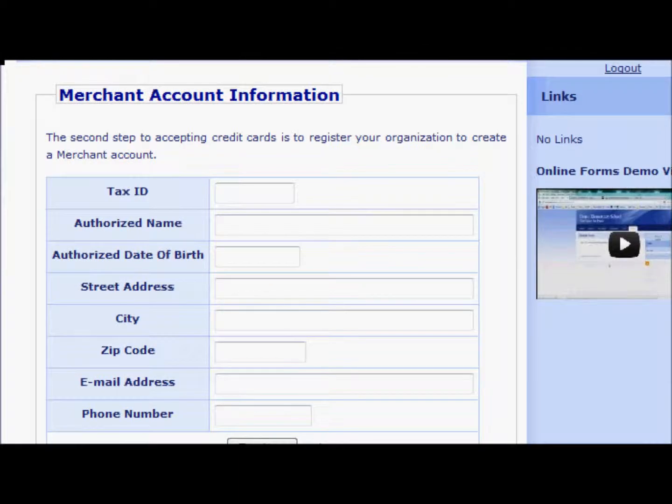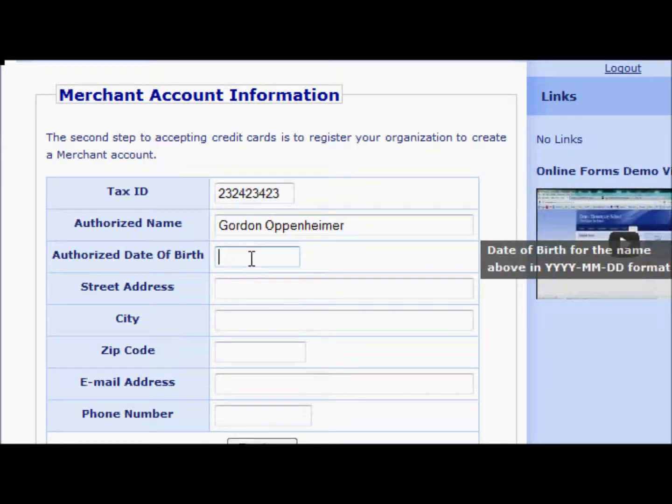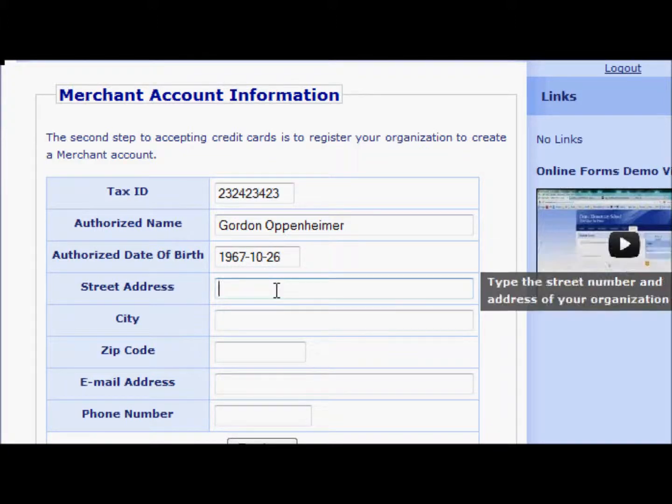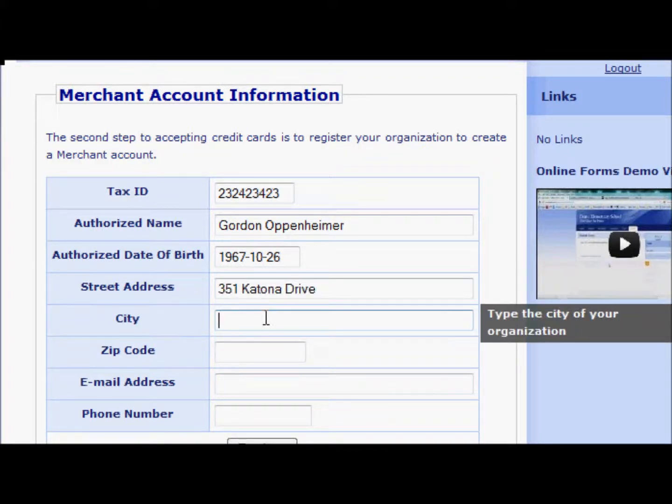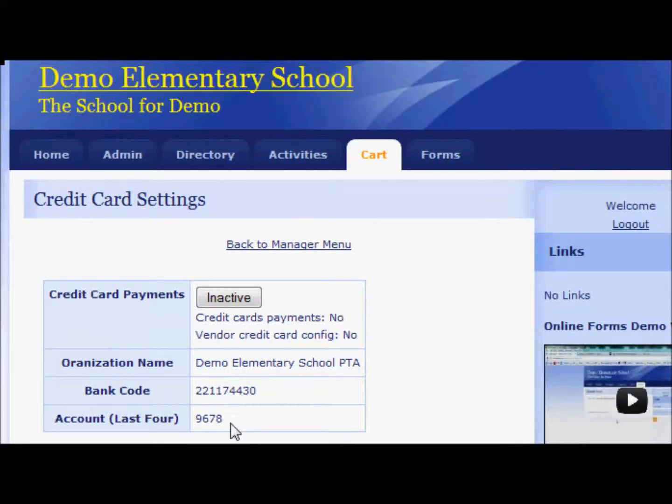And next we need to fill in the merchant information. So we'll enter the tax ID number, the authorized name. And as you notice, as I'm filling in these, there's information to the right, which tells you exactly what should be filled in on each field. And now we can see that our information has been set up. Let's go ahead and turn this to closed. And actually, let's go ahead and make this open.